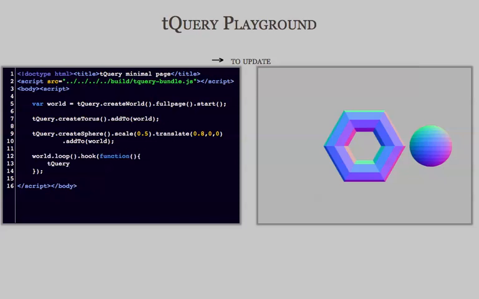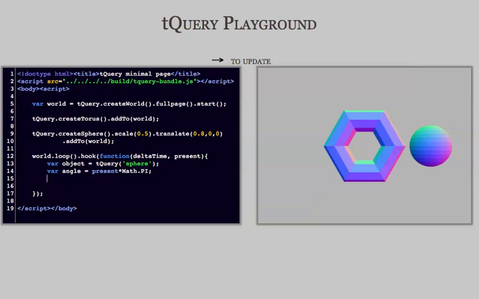All right. We want a sphere, so we do tQuery sphere. That's going to select this sphere, and let's put that in a variable, var object. Now we want the time in order to have progression. This function receives two parameters: one is delta time, the other one is present. So we want to turn around depending on time, so we want an angle. Present, that's going to be our angle.